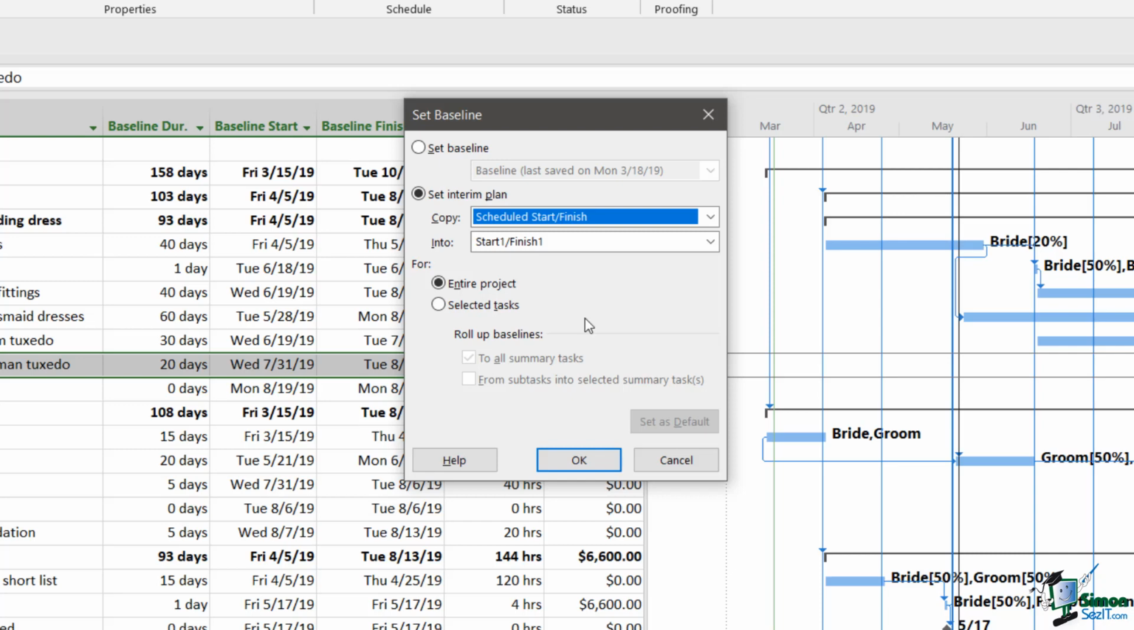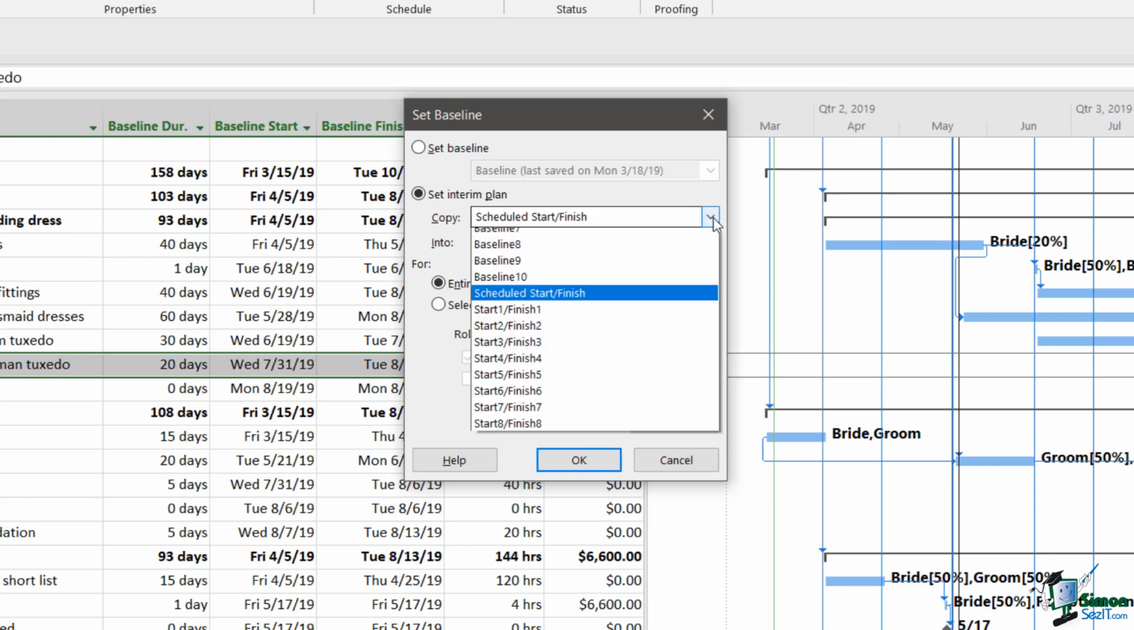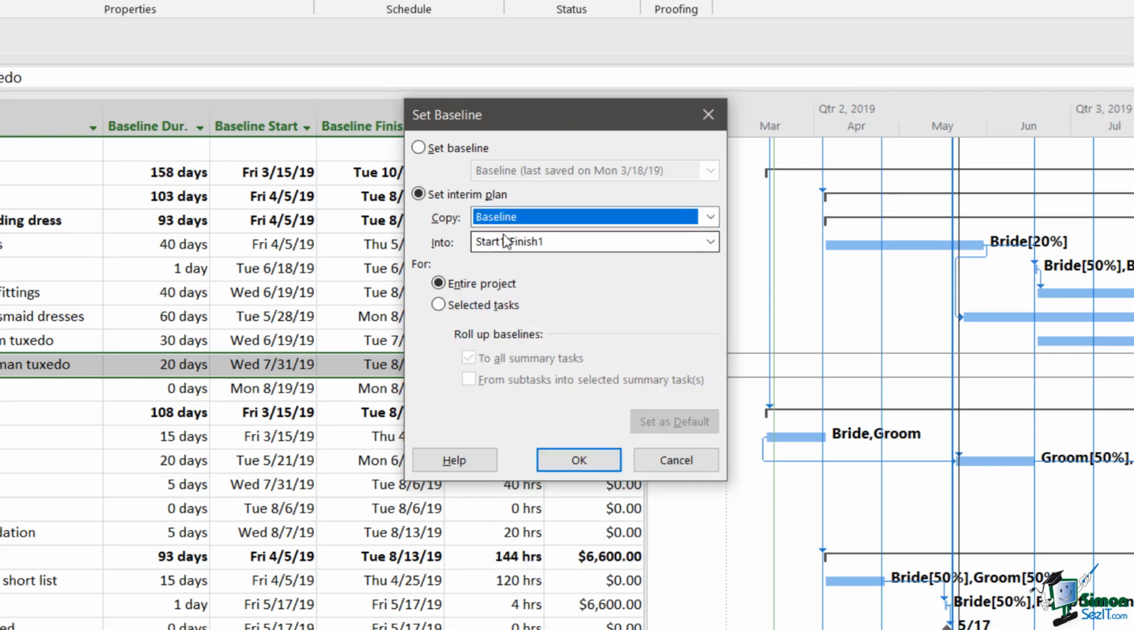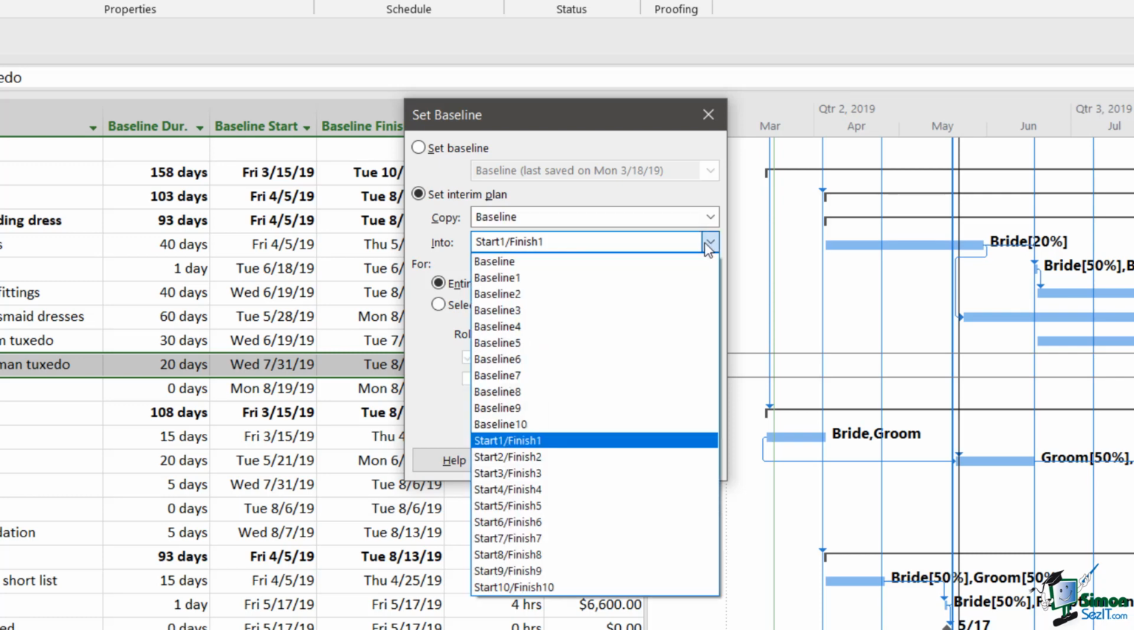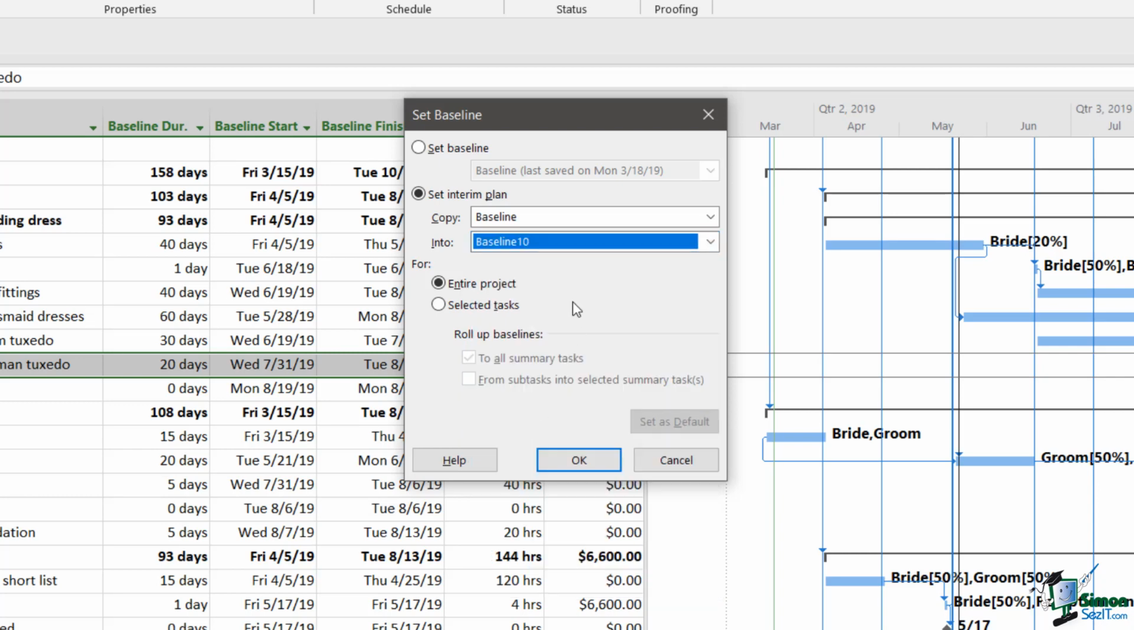But what we actually want to do here is we want to copy our baseline. So from copy, I can select baseline, and I'm going to say copy into, and I can select any one of these. And as I said, good practice is to start at 10 and work backwards. So we're going to say copy baseline into baseline 10. And as you can see, by default, it's going to do the entire project. So if I was to click OK now, my entire baseline is going to be copied into baseline 10. So really, it kind of makes a backup copy.